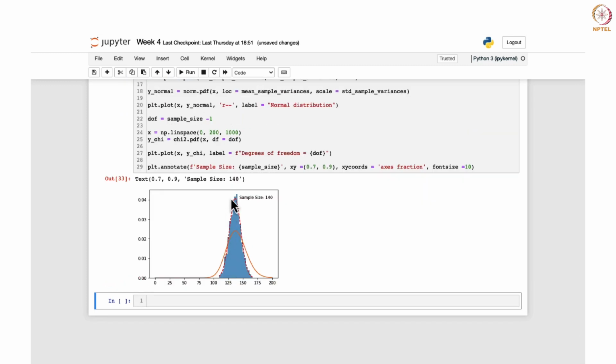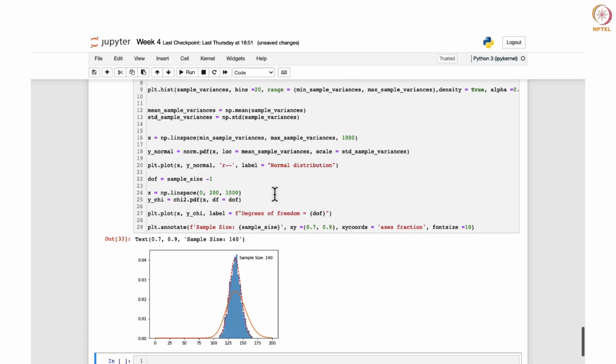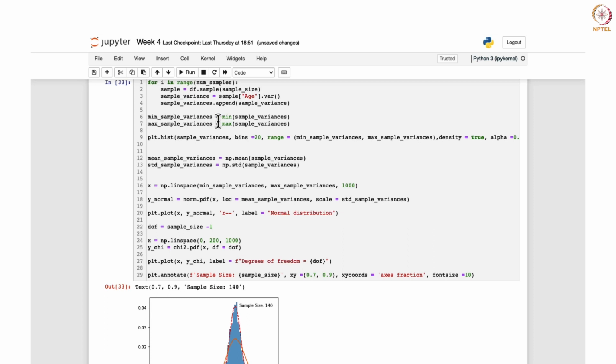So you see that blue was the original histogram that we had, this red color was the normal distribution curve that we fitted, and this orange color is your chi-square distribution. Okay, and we have displayed the sample size information also on top. You can change this position by changing these coordinates over here. Now you can see that it is going from minimum to your maximum sample variance, basically the min and max that you have calculated over here.